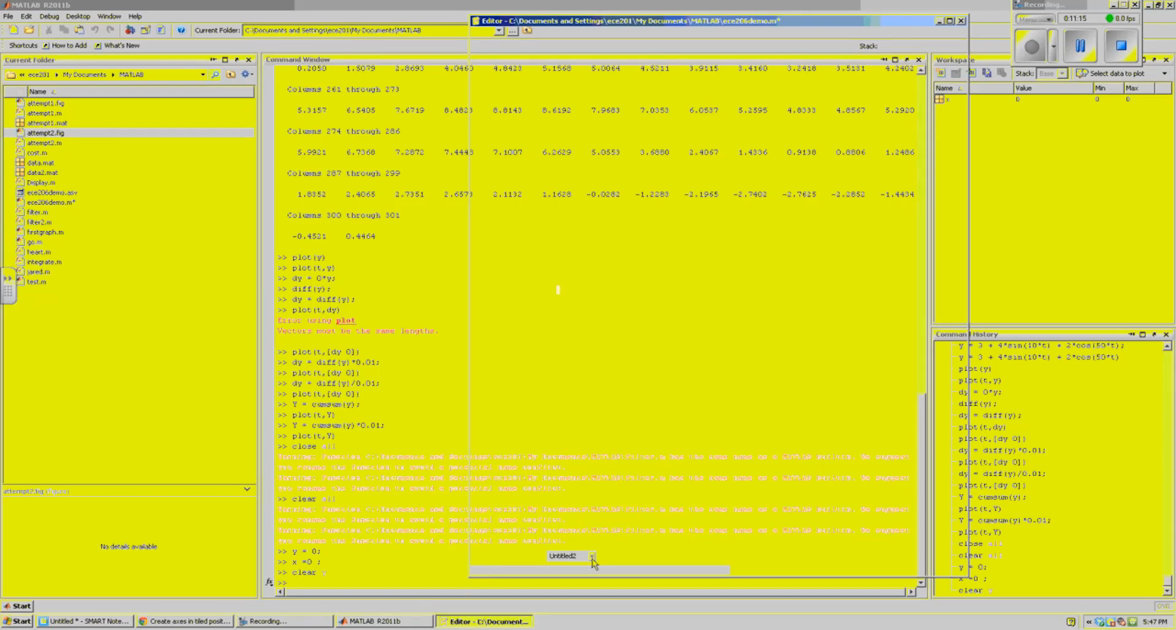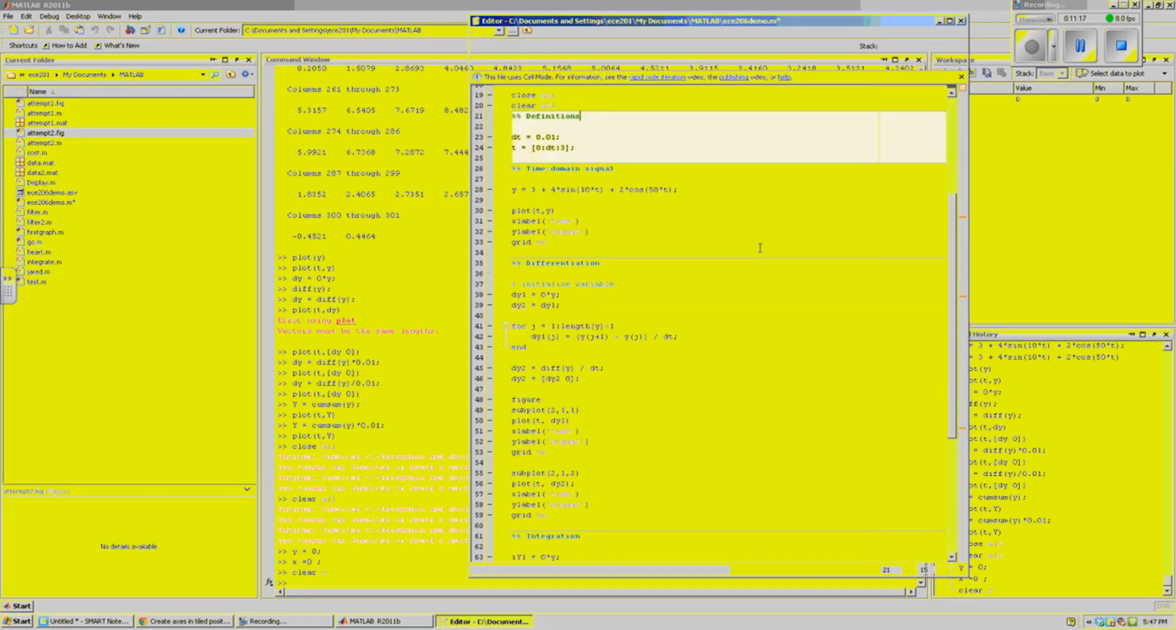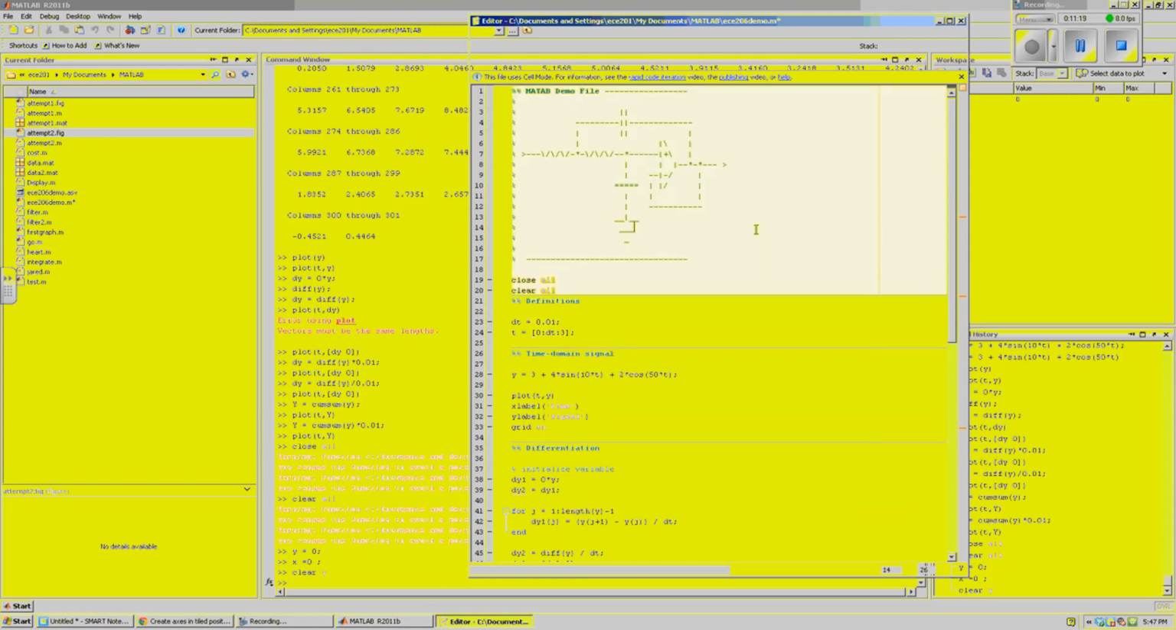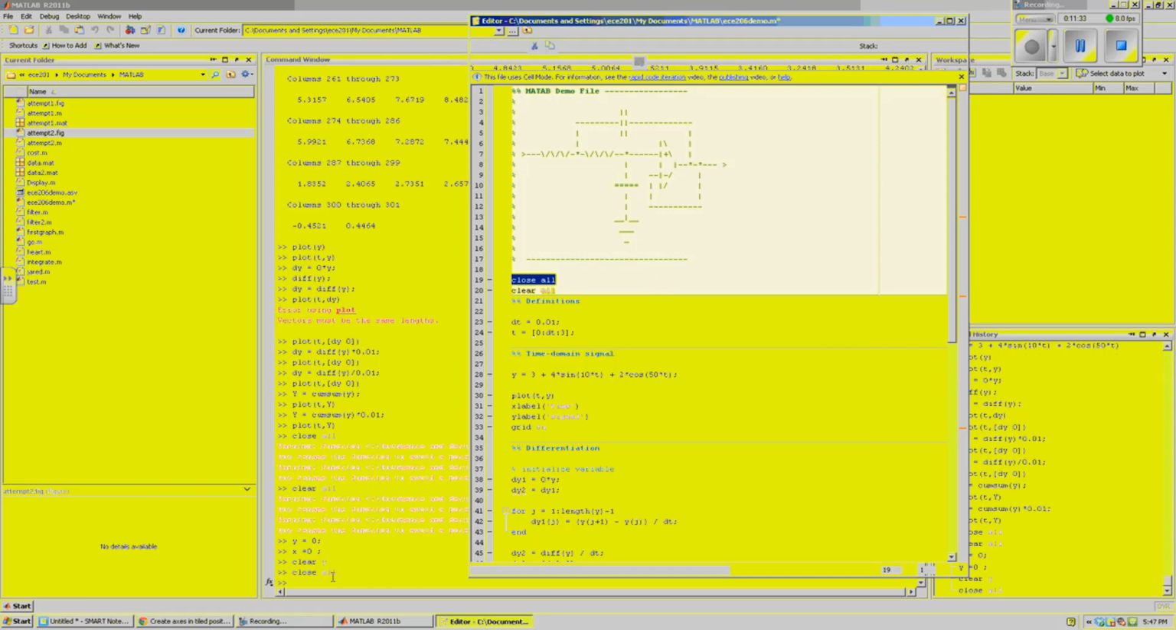Go back to our editor here. Okay, that's strange. If I hit Control Enter, it just executes that cell. If you want to execute just a line or what you have selected, highlight it and hit F9. So there I've hit F9. You can see it pop up in the command window. It showed up as close all.